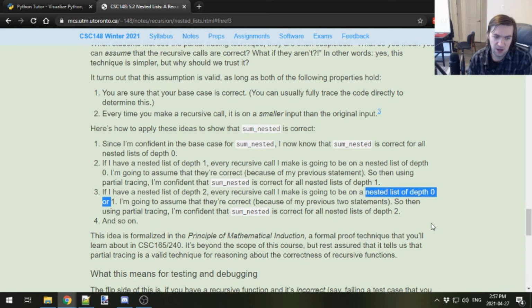This is formalized in the principle of mathematical induction, which is a formal proof technique you'll learn in a bunch of other courses. CS165, it says here, pretty sure Math 102 covers it. You'll definitely see it in CSC148, especially if you have me for that course. And so we're not going to go over induction in detail here, but it is really the basis for why recursion works the way that it does.